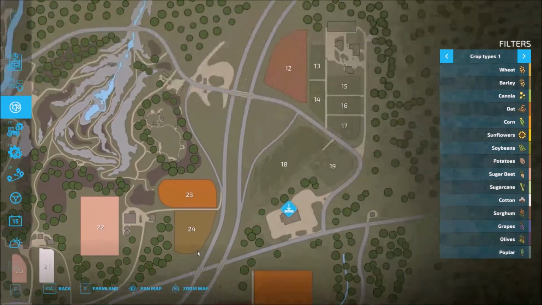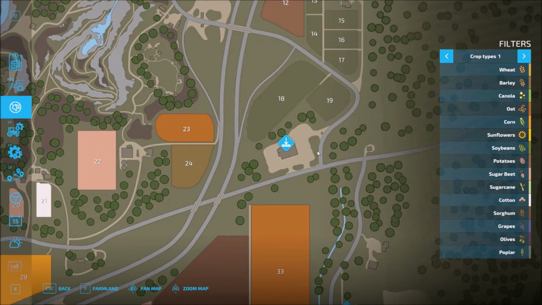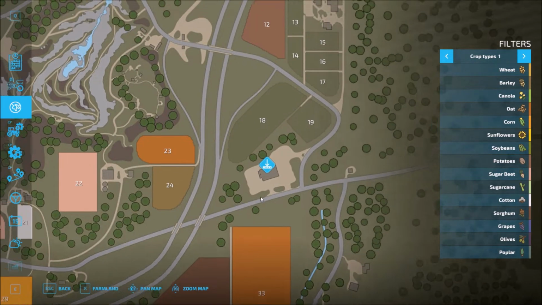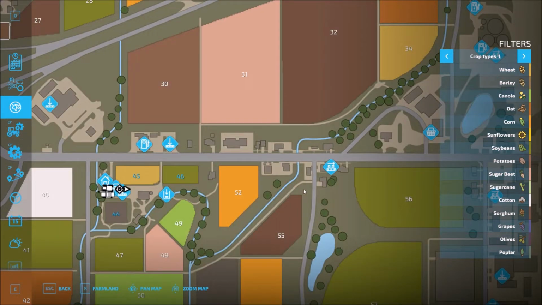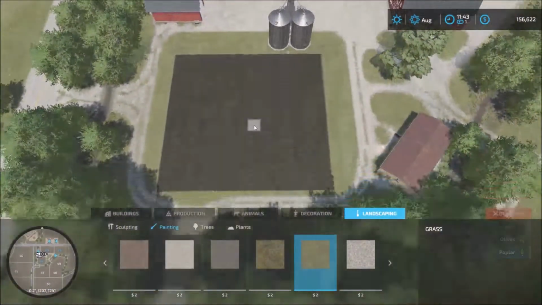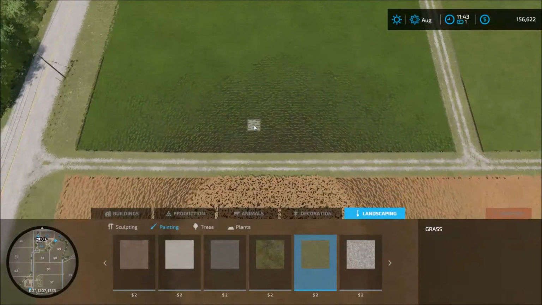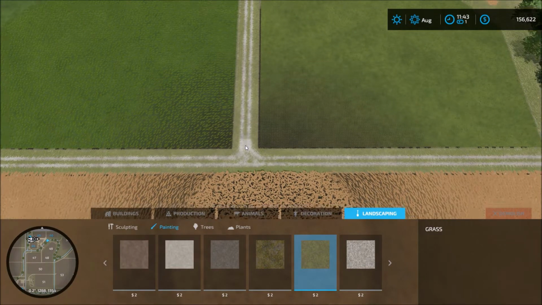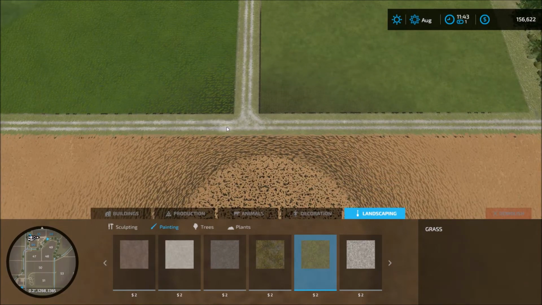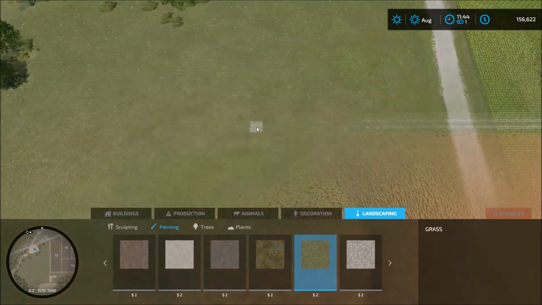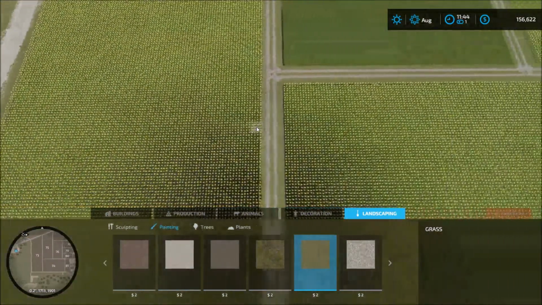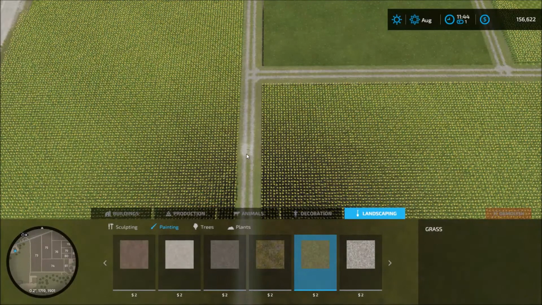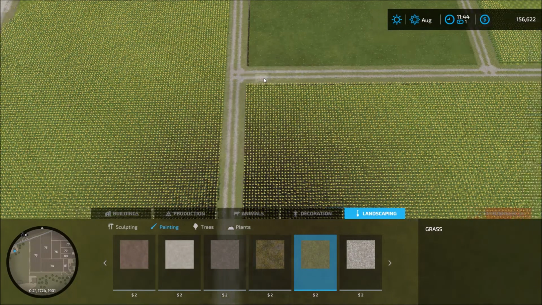We're looking at the Elm Creek map, which is one of the ones that was built into the game. You'll see between the various fields there are small rows, and these are tracks so that vehicles can drive between the fields. This gives the computer plenty of room to differentiate between field A and field B. Thus, when you go into CoursePlay and try to set up on one of these fields, it has no problem determining the outline of the field and your working area.